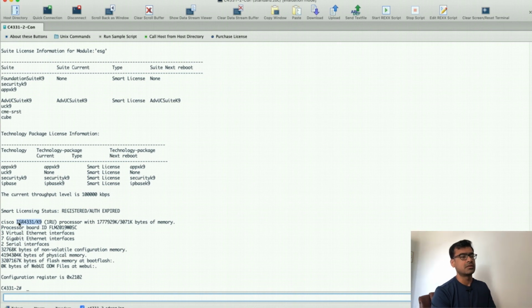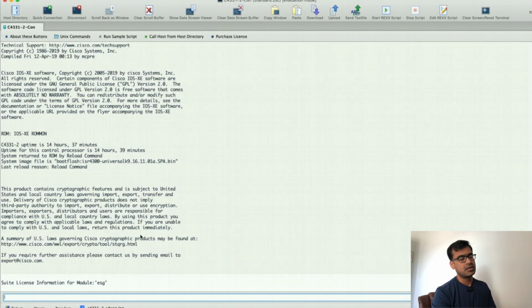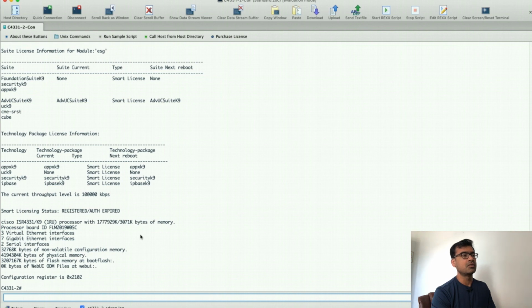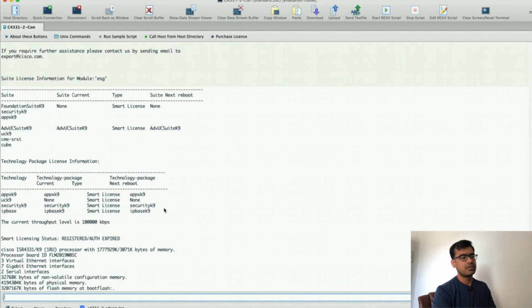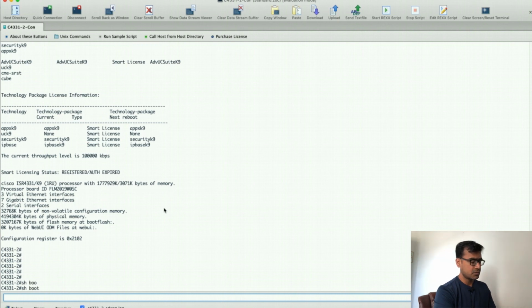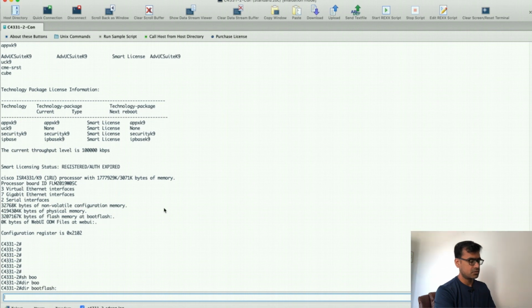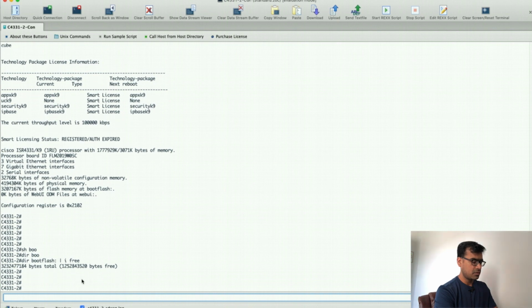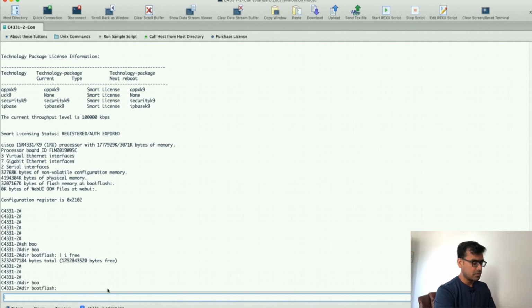So you can see that it is an ISR4k and it is running 16.11 as a version. Let's check the boot flash. Show boot flash, dir boot flash. Sorry about that. Dir boot flash. So I have 1.2 GB free, but I'll show you what I have in boot flash.